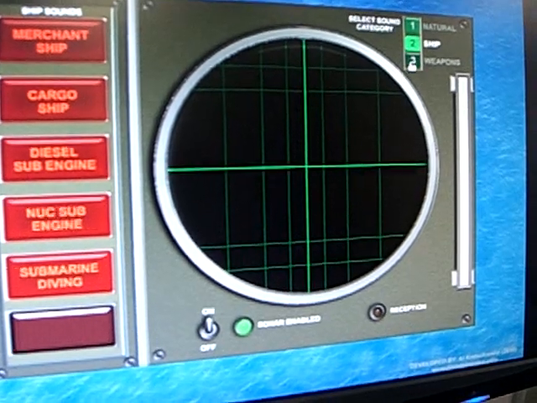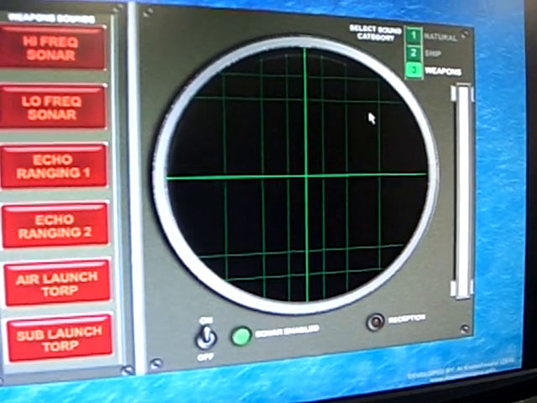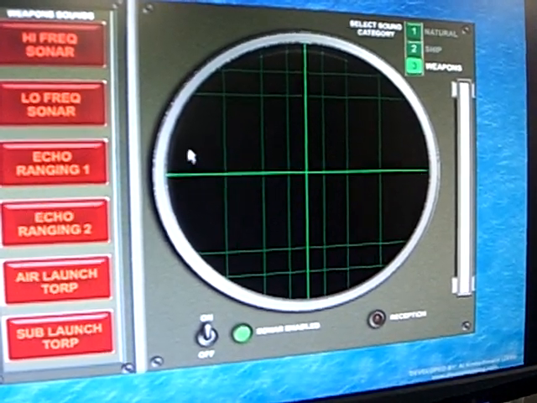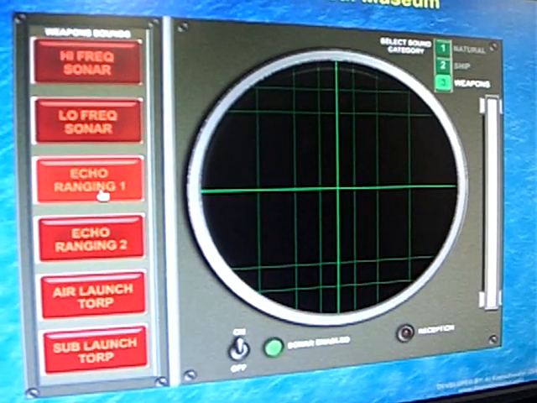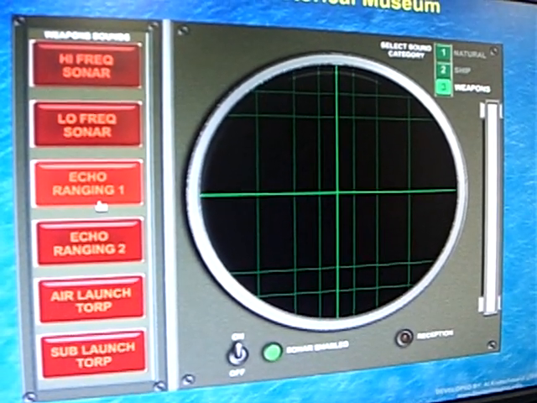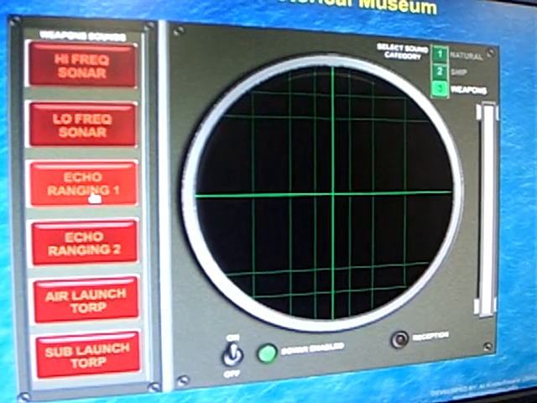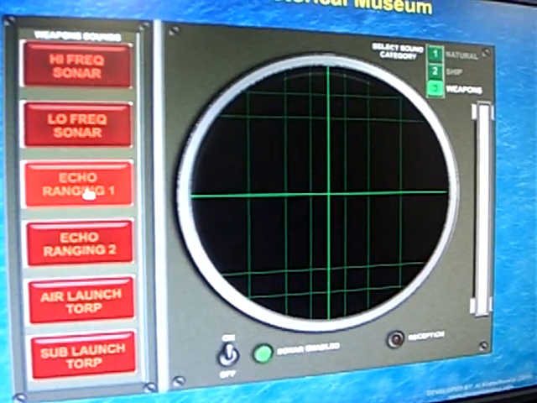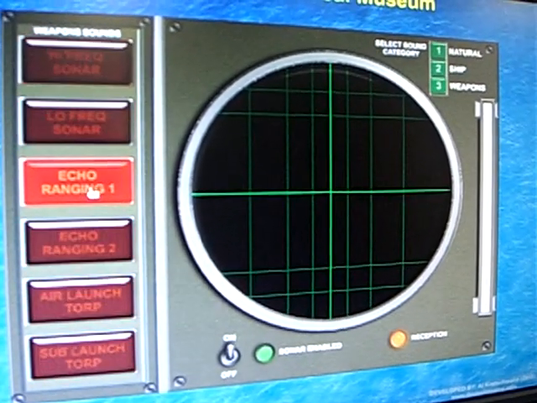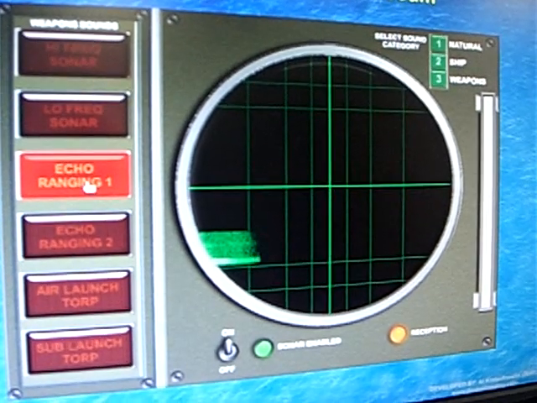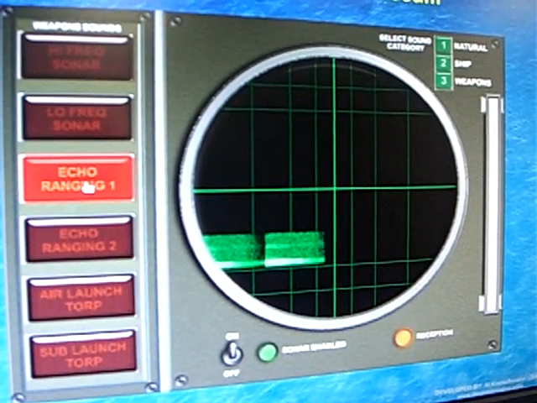And now we can go down to the weapons. This will give you an idea of some of the things that they had aboard. For instance, this would be echo ranging. This would be a sound that would be emitted from a sonobuoy, and you're waiting for the echo to come back. No echo coming back. This radiates out from the sonobuoy itself.